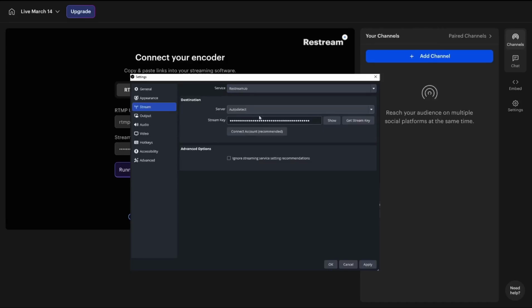You can also add sources such as microphones, webcams, images, and screen captures to build your streaming layout. After everything is set up, return to the Restream dashboard to confirm that your streaming channels are active and ready. When you're ready to broadcast, simply click Start Streaming inside OBS Studio. OBS will send your stream to Restream, and Restream will automatically distribute it to all the platforms you connected earlier.